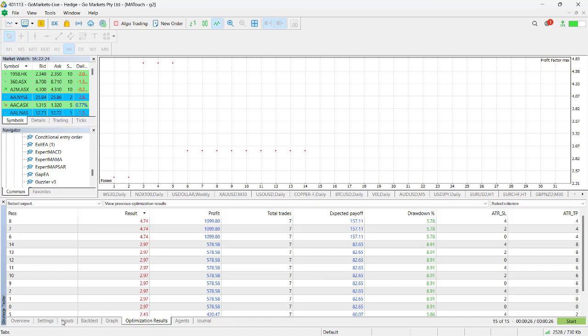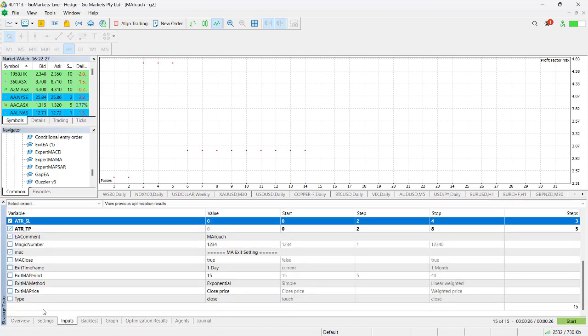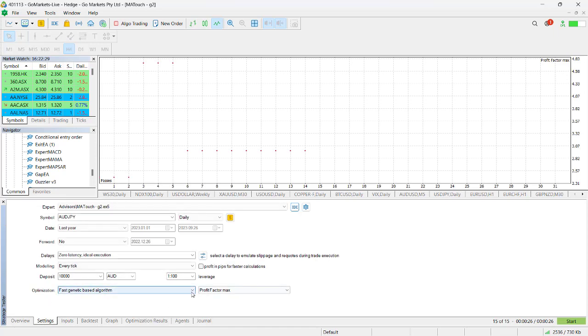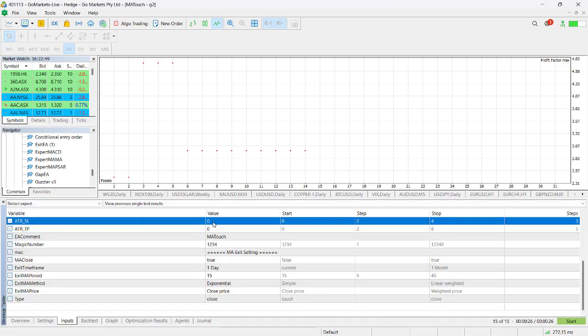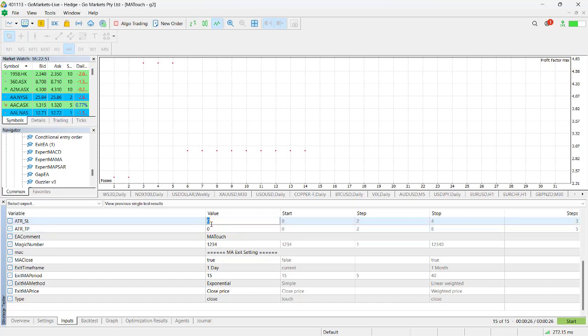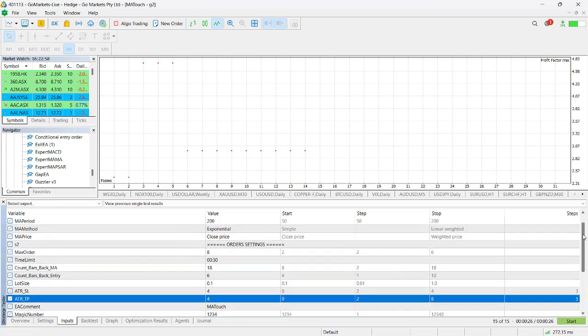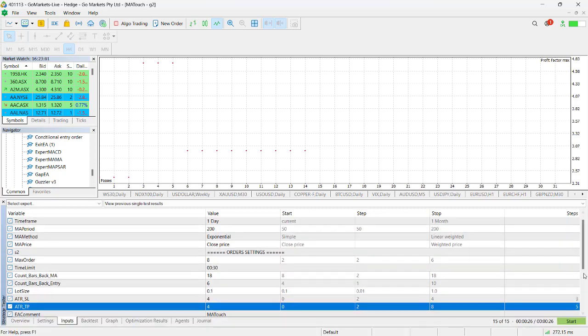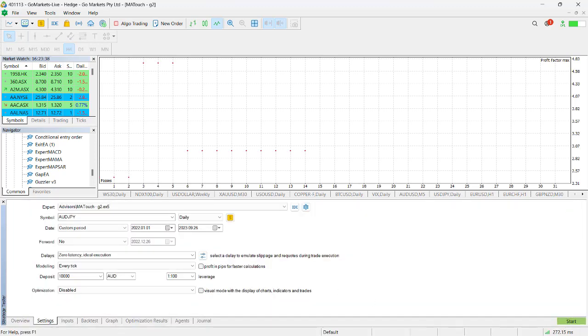So we're just going to cross-check this. Again, we're going to go back to settings, knock our optimization off and disable that. Remember, this is from last year. So we're going to do a custom period and change it to 2022, sorry. And we're going to make our inputs match there. So we're going to have 4 and 4, keep our 15, and keep our max orders at 8. What we're also going to do here is knock off visual mode, and we're going to start it. And it should be relatively quick, one hopes.